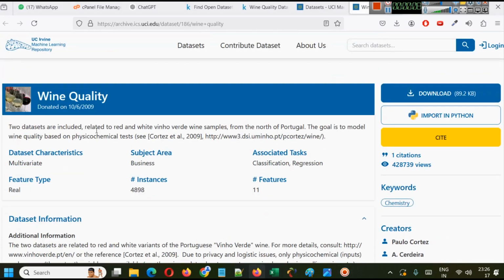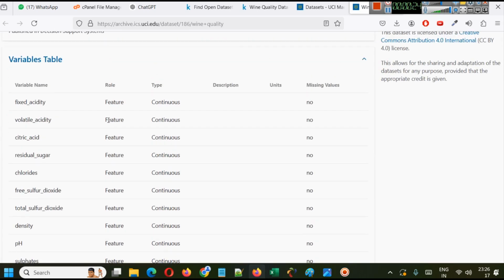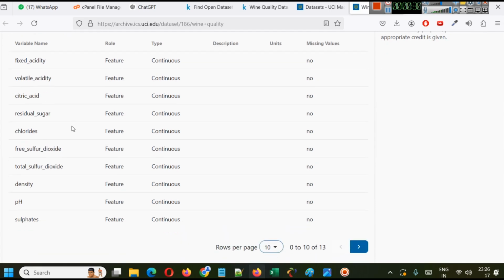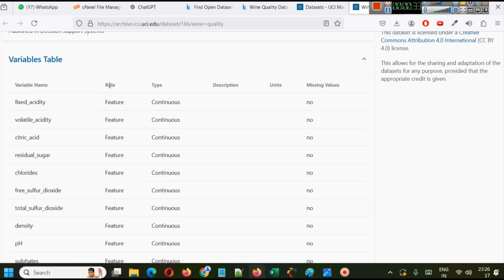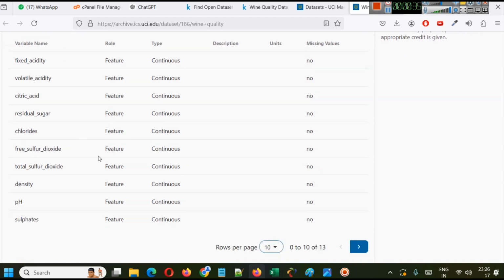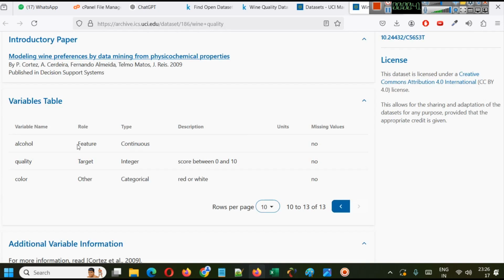This dataset is known as Wine Quality Dataset, which has red and white wine samples from the north of Portugal, and the goal is to model wine quality based on physiochemical tests. In the dataset, you will find these types of variables like fixed acidity, volatile acidity, citric acid, residual sugar. All of these have role which is feature. These are all continuous numerical values like pH and sulfates, and then you have alcohol, color and quality also.